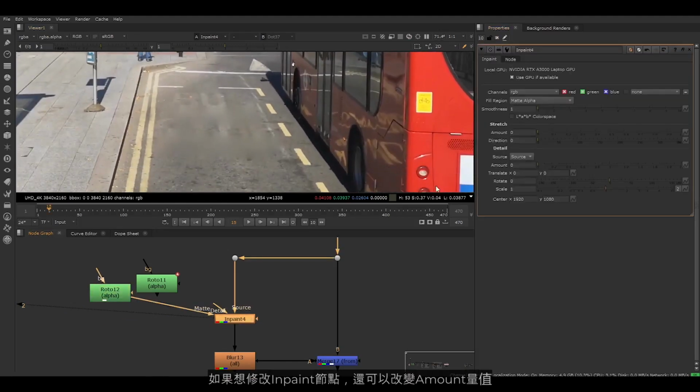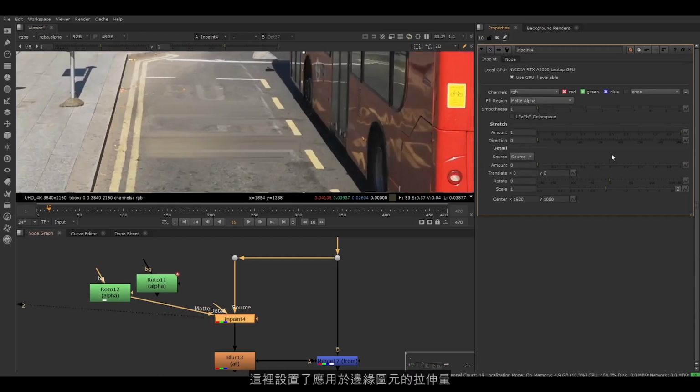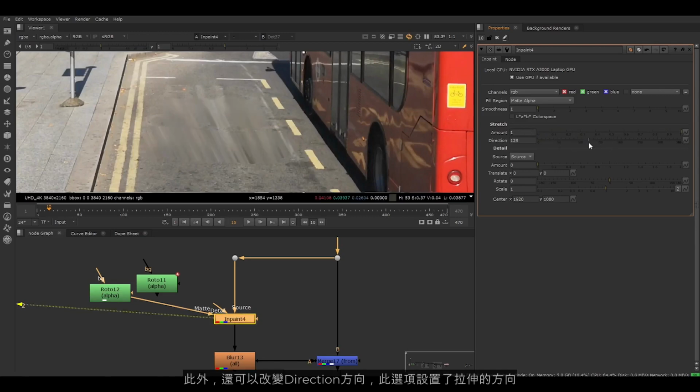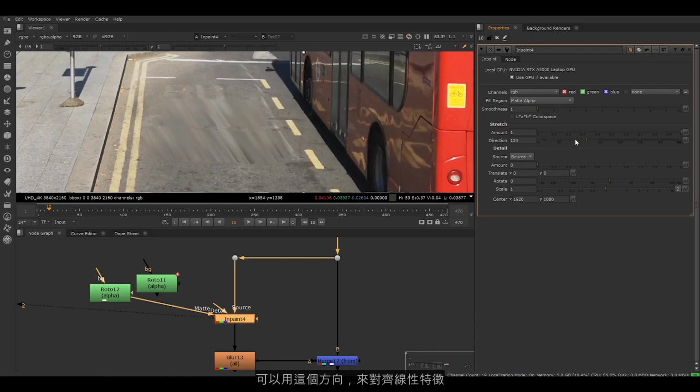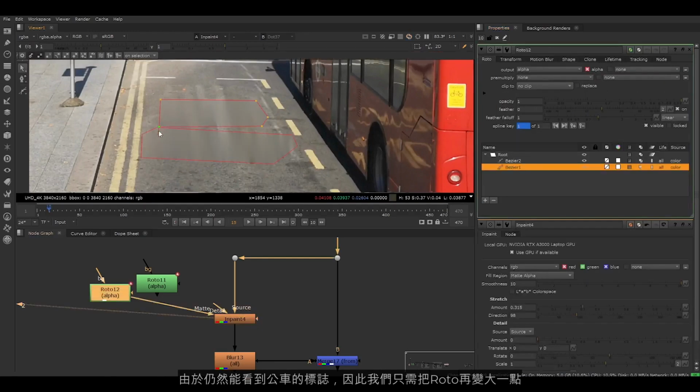If you want to modify your InPaint node, you can change the amount. This sets the amount of stretch applied to the edge pixels. We want it to be nice and smooth, so I'm just going to keep it like this. We can also change the direction. This option sets the direction of stretch. You can use the direction to align linear features. Then we can change the smoothness here. As you can still see the bus sign, we might just have to make the roto bigger.